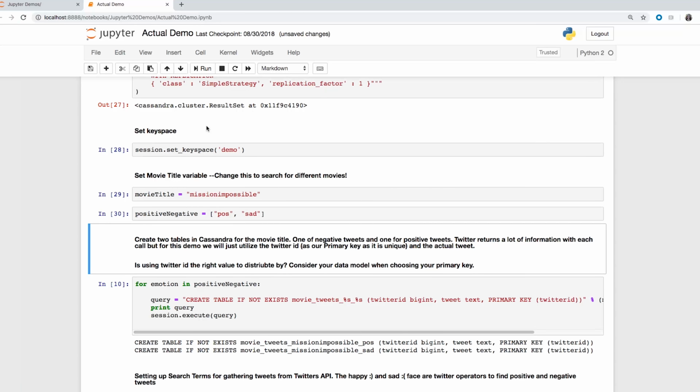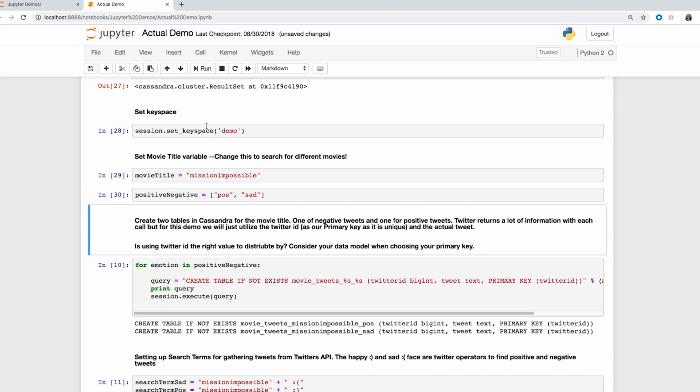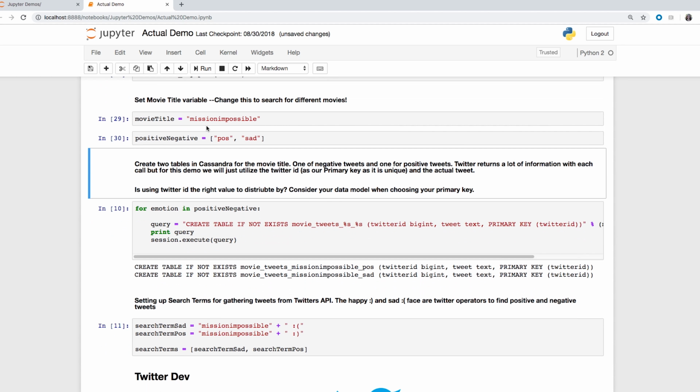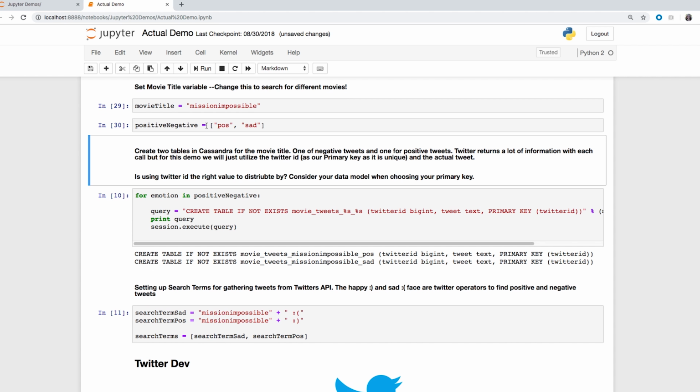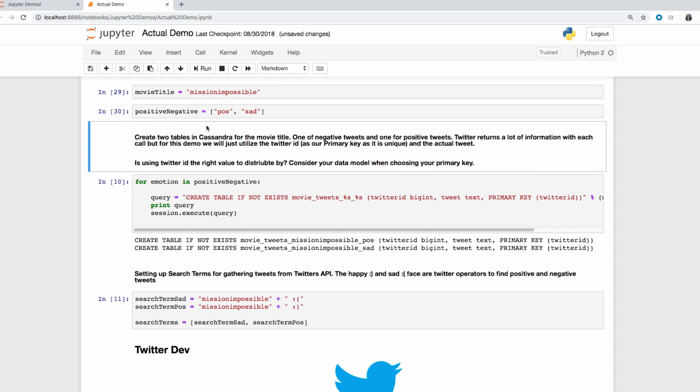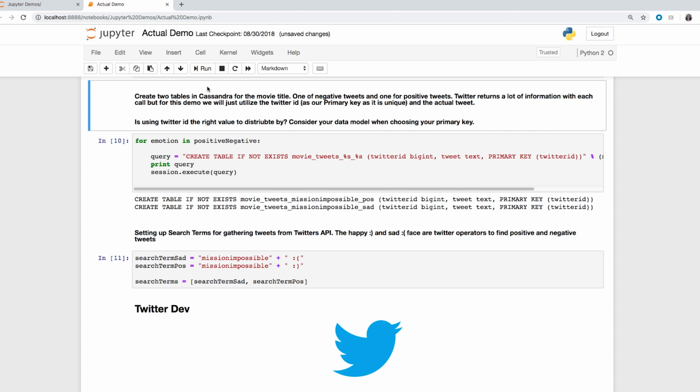So the Twitter Dev API, if any of you are familiar with it, is really awesome. You can get a ton of real-time information about basically anything you want to search for. It actually gives you way more than we need for the sake of this demo. So we're just going to utilize the Twitter ID as our primary key to partition our data by because it's unique. And then we're going to get the actual tweet.